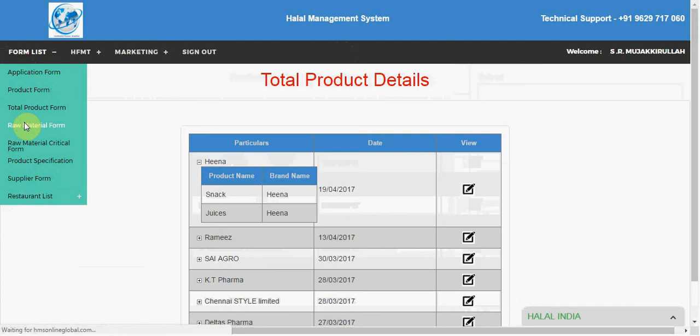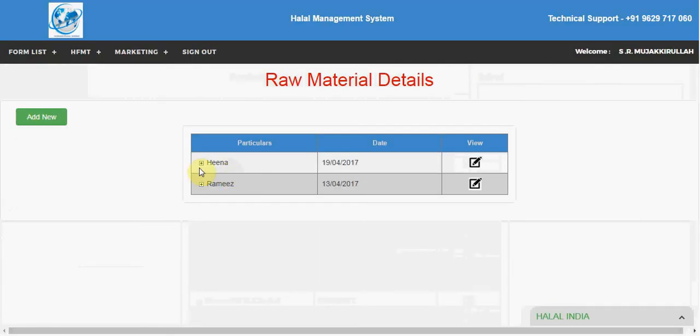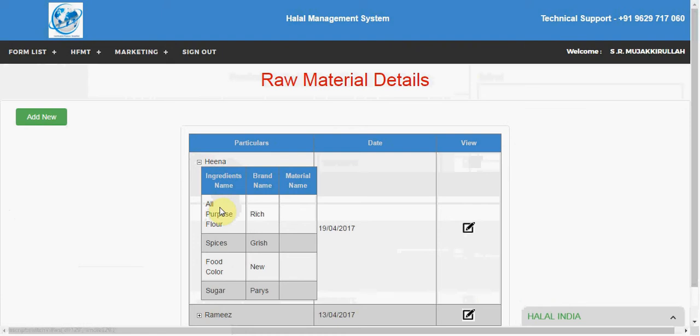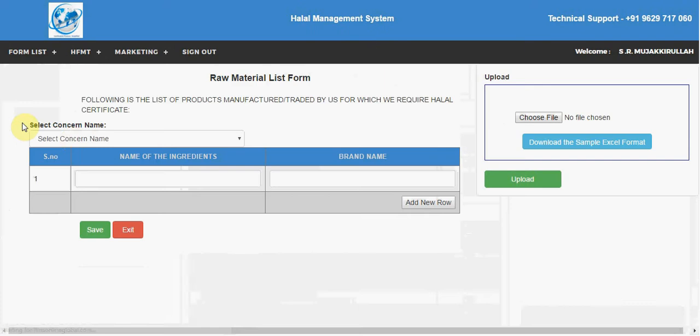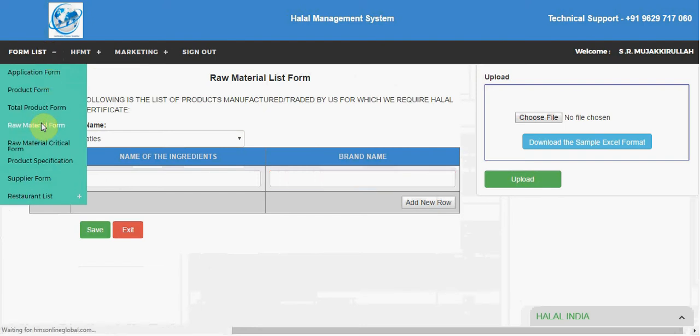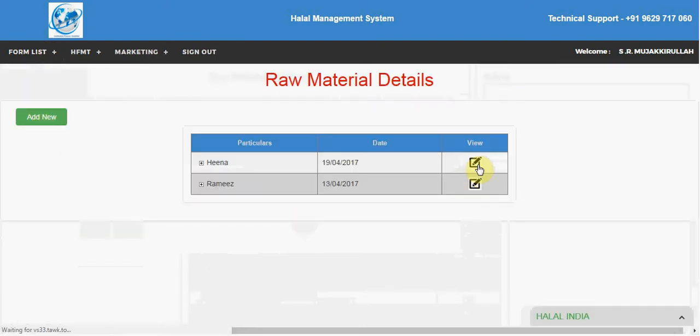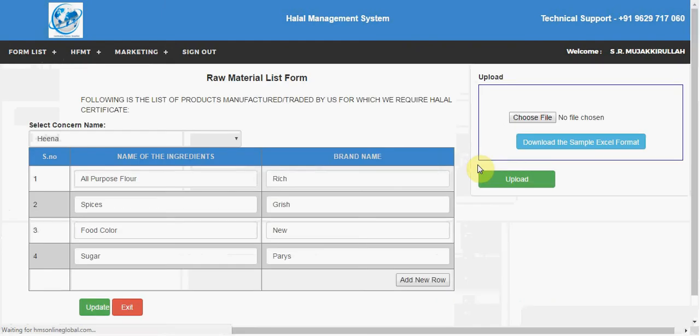Next comes the raw material form. The raw material form is the vital form for getting the Halal certification. So the particular product and what are the raw materials used for a particular product can be stored here. So you can provide a name and brand name, and you can upload some documents here during the R&D department approval. So they will make a cross check on that, so you can add more and more products here also.